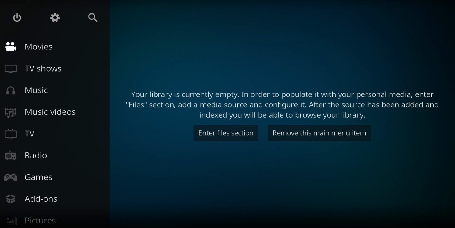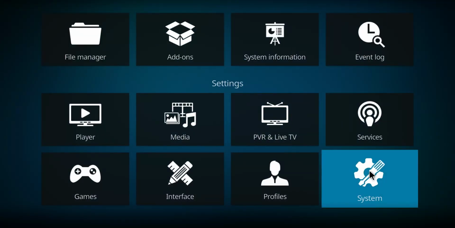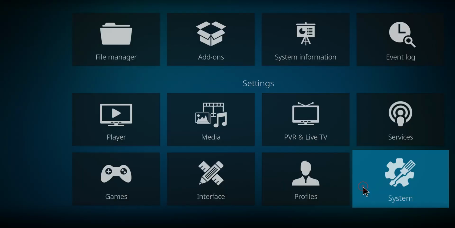In this video, I'm going to show you how to install an add-on for streaming movies and TV shows. It's called Black Lightning. Before we get to that, if this is your first time, let's click on this gear up here at the top. Make our way down to this other gear mark, System.